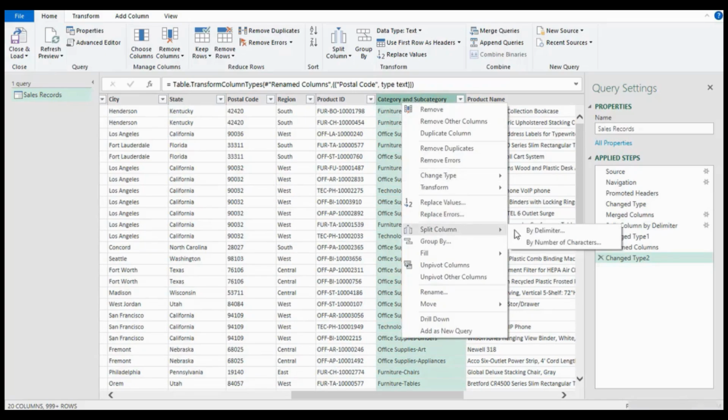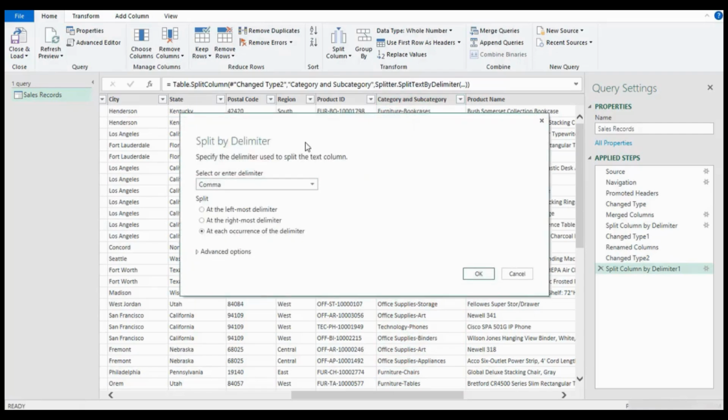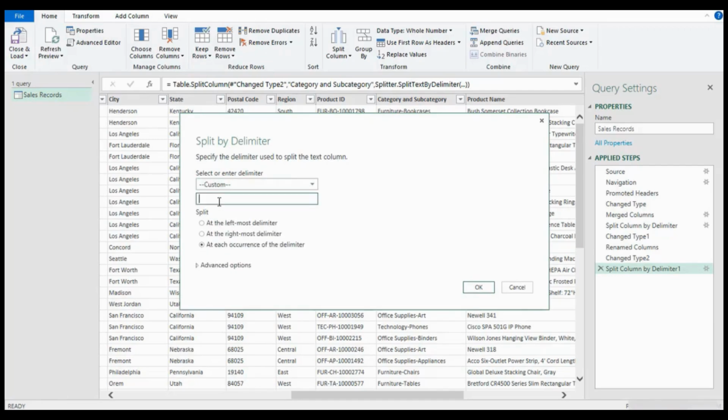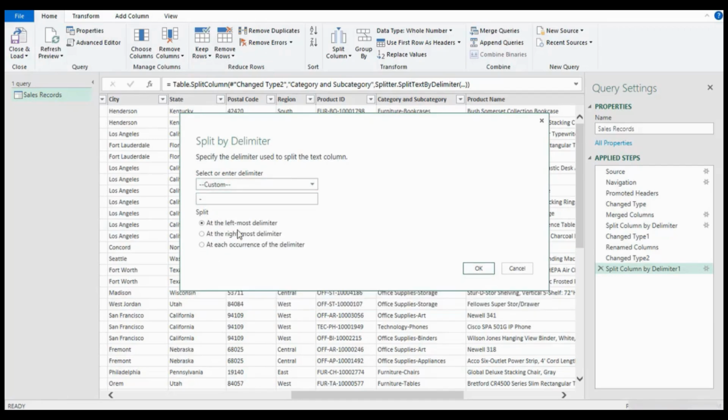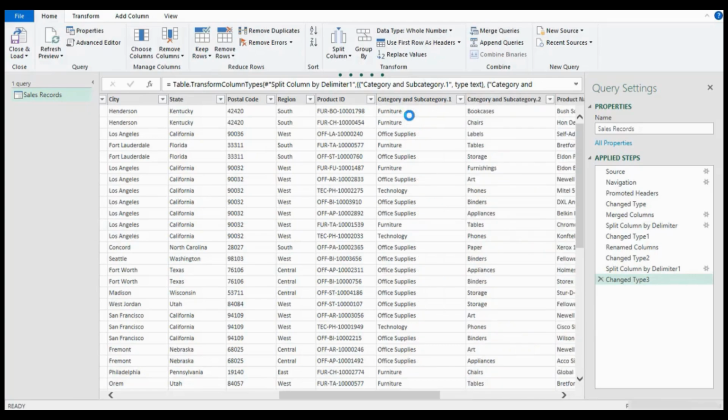So I right click, come to split by delimiter. I think the delimiter is a dash here, a hyphen. So I will just come by custom, and then I'll put the hyphen there. I want it at the leftmost, and then when I click on OK, you see that it splits category and subcategory for me. So I have categories here, subcategories here. And that's because I might want to view, okay, in a certain category, what is the highest selling subcategory, or what is the most profitable subcategory.